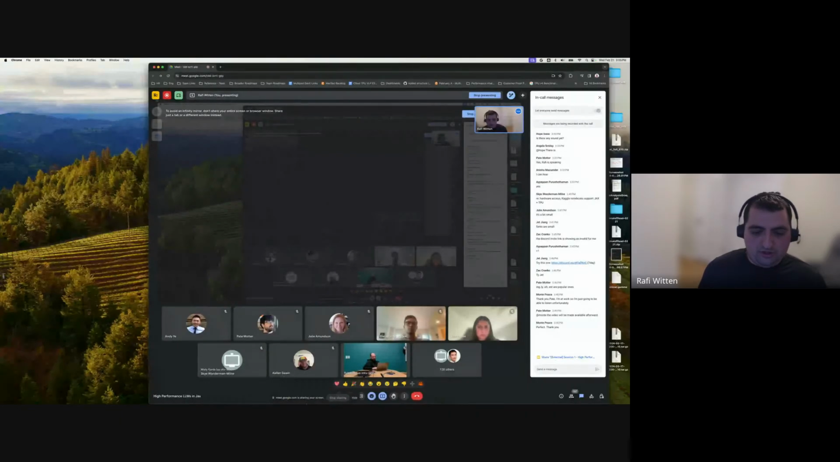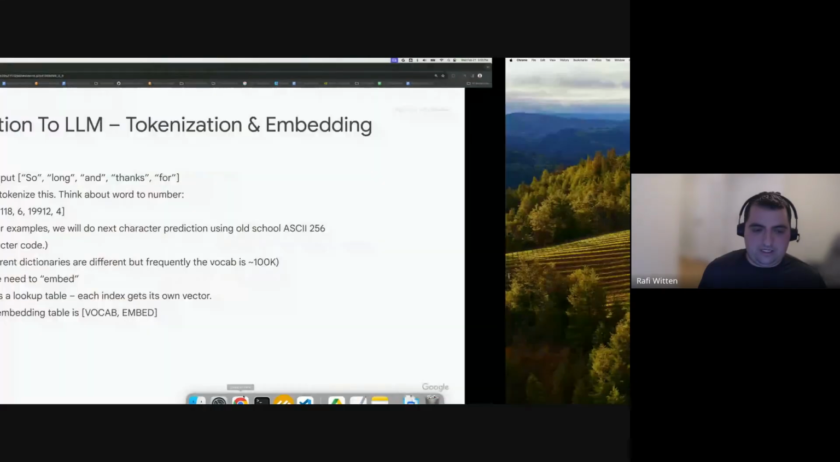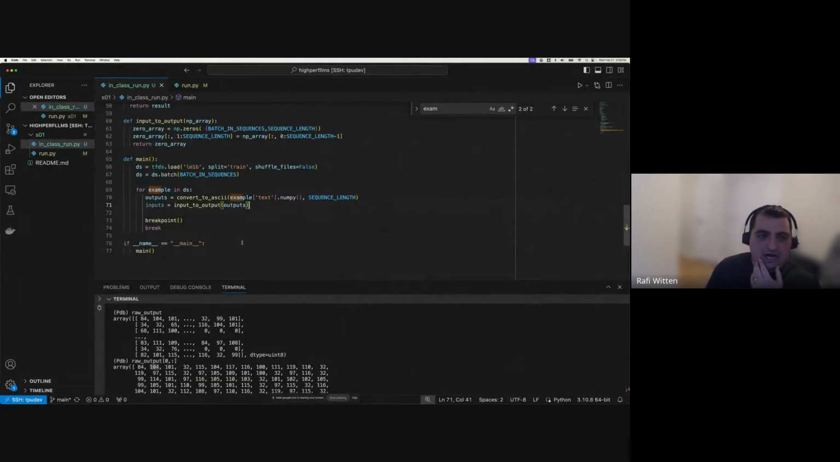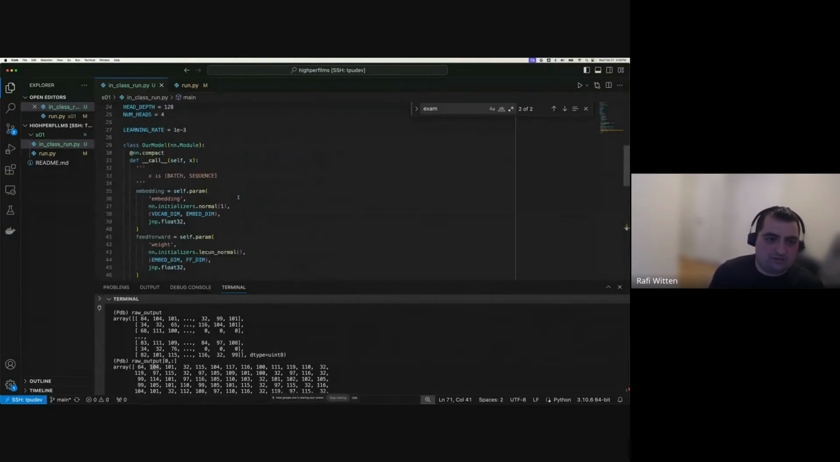Cool. The next thing we want to do is embedding. The neural net sees these 256 possible characters, but what it really wants is to think about them as vectors. So we're going to make a table that maps each of the 256 characters to an embed vector, a lookup table, and it will just replace them by their various embeddings. To do this, we're going to use Flax, a helpful library in JAX that lets us represent this.